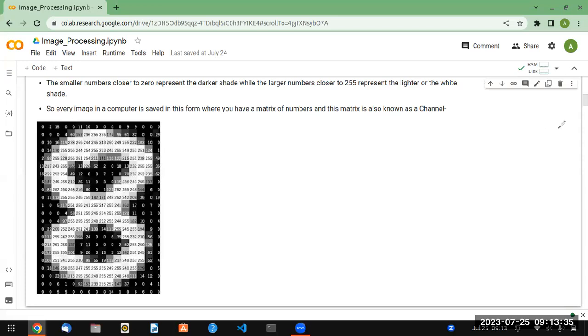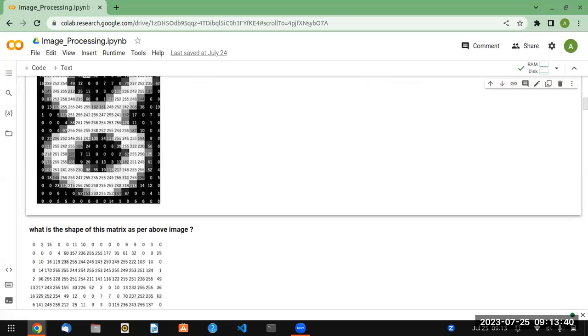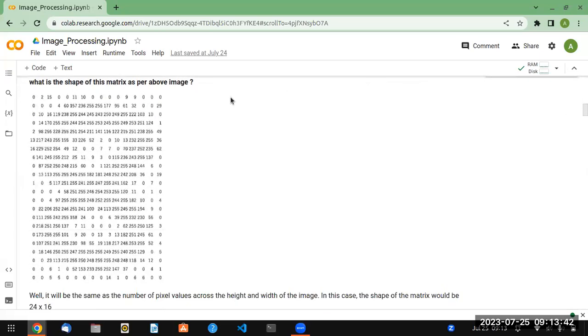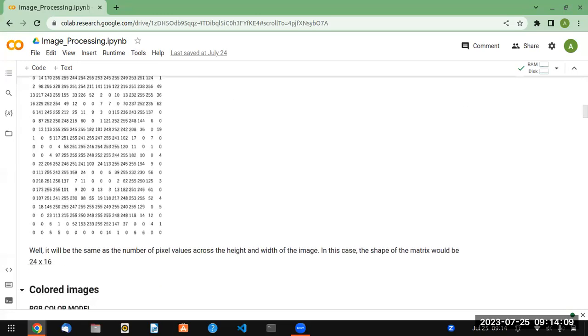Now let's see what we have next. What is the shape of this matrix as per the above image? That is the number of rows and the number of columns. I think the number of rows here is 24 and the number of columns is 16. So what is the shape of the image here? 24 cross 16. So it is a 24 cross 16 matrix. Understood, right, guys? Simple one, right?